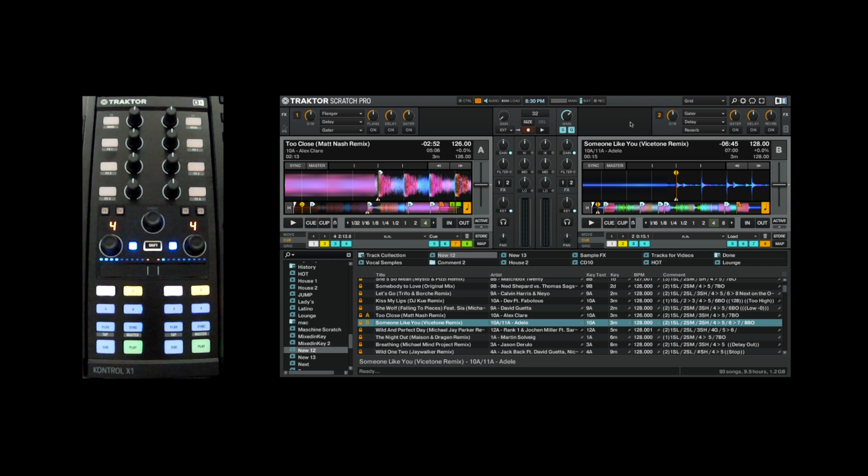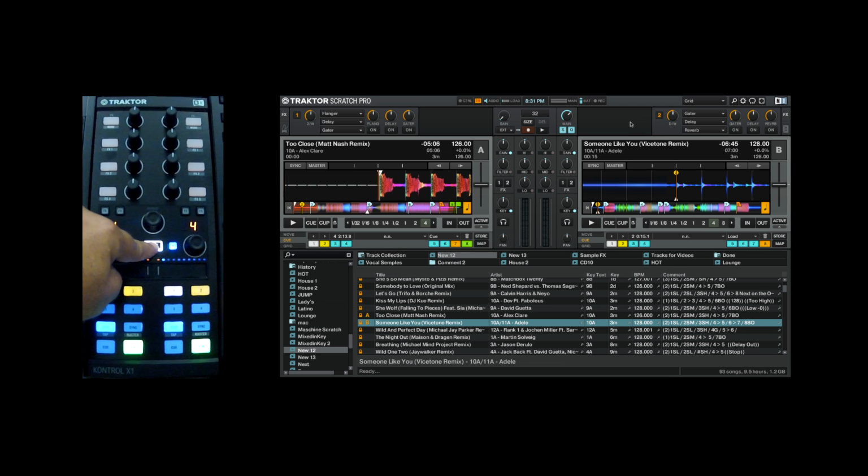And again, I have not gone through all the details on the new X1, so I'm just giving you guys an idea of what you can expect from this controller. So if I hit shift, I will have the tap. I have the master. I can make deck one or two my master tempo. And if I hit the shift button plus Q, what happens, the track goes all the way to the beginning.